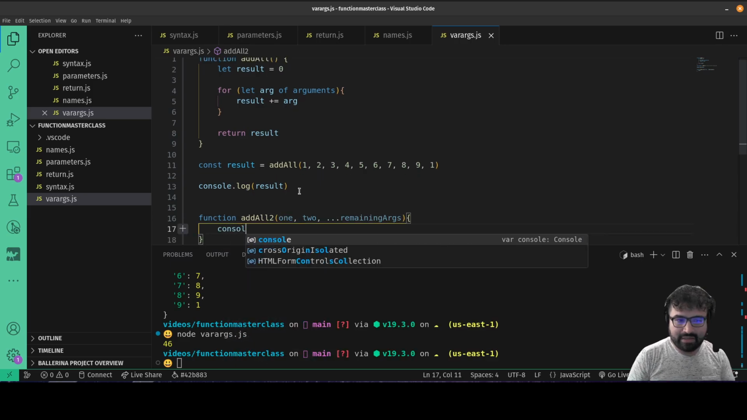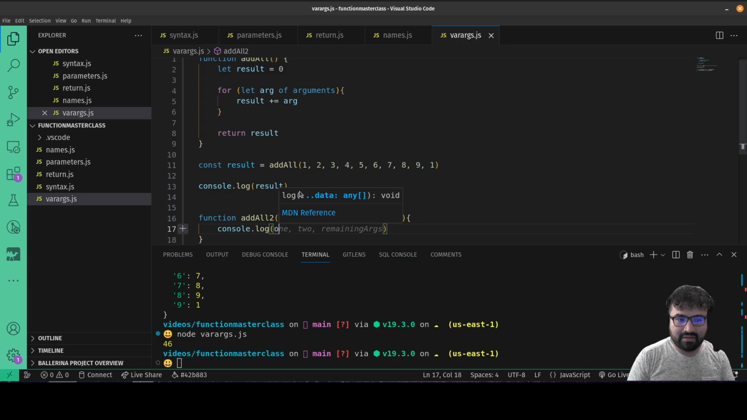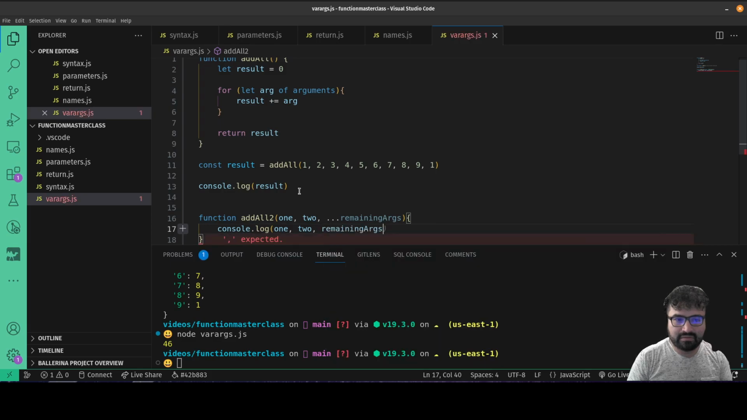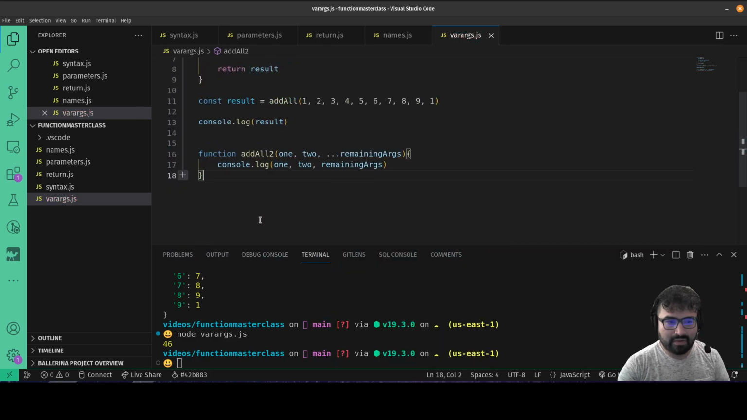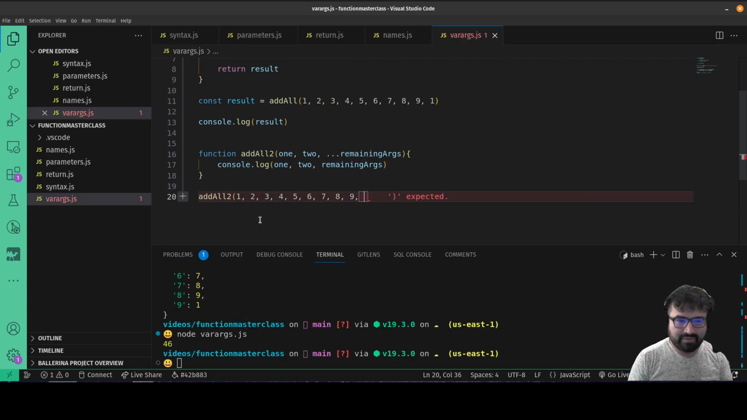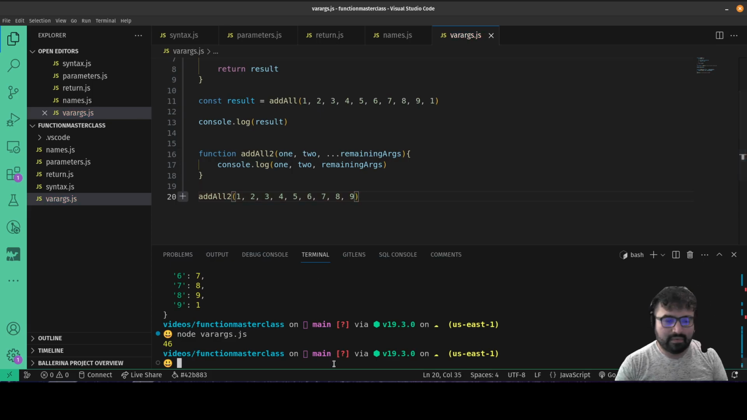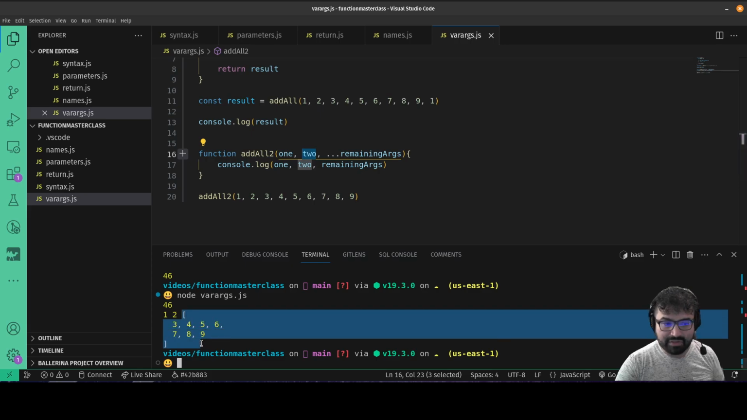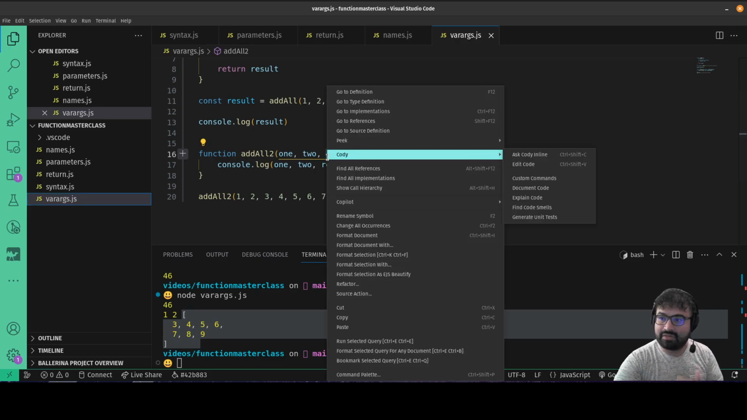If I were to do this, console.log 1, 2, remainingArgs. Let's actually call that function, addAll, with a bunch of numbers, just like before. You see here, the first argument got stored in the parameter of 1. The second argument got stored in the parameter of 2. And then all the remaining arguments got put into an array. So this is referred to as the rest operator. It takes the rest of the arguments and stores them in an array for you.